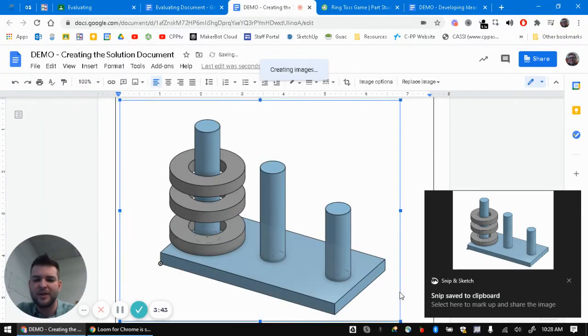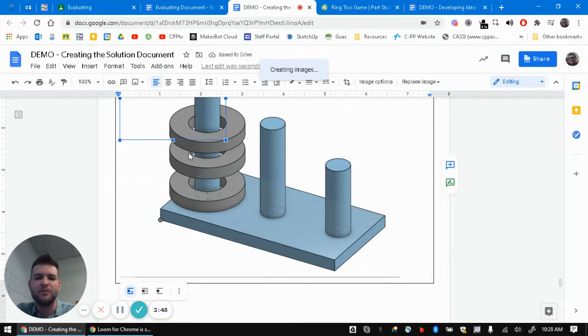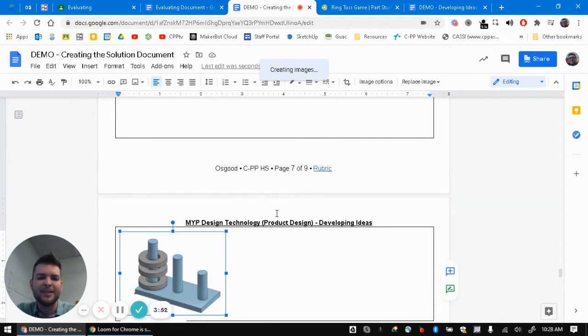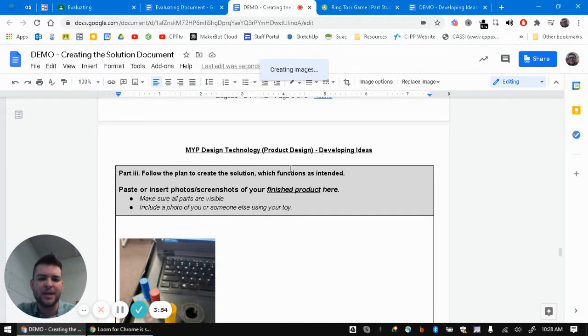I just did Control V. And that would be acceptable too. If you have a good screenshot of the finished product from Onshape, I'm okay with that. So that kind of sums up part 3 here.